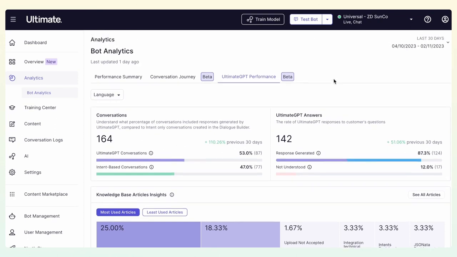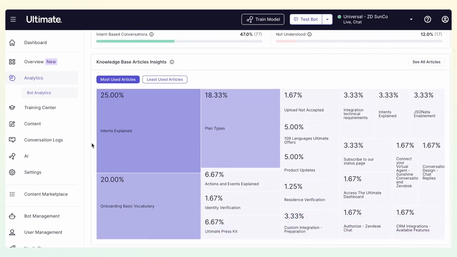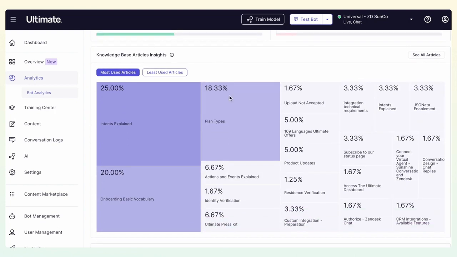So this is where we have a number of really useful analytics and widgets to let you know where you can improve next. From the Ultimate GPT side, we focus on things like how often are answers generated versus the more templated replies triggered by intents. And then we can also see what are the articles that are used to generate those responses. And here we can see, for example, plan types is a pretty common type of request.